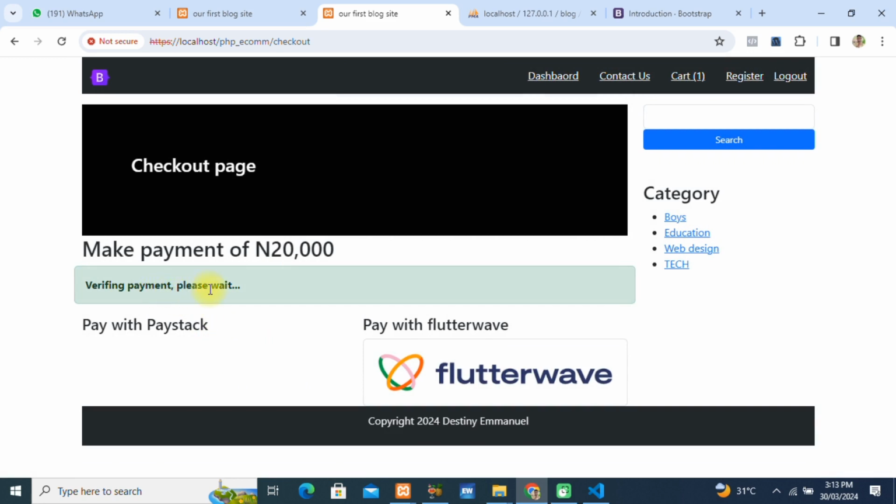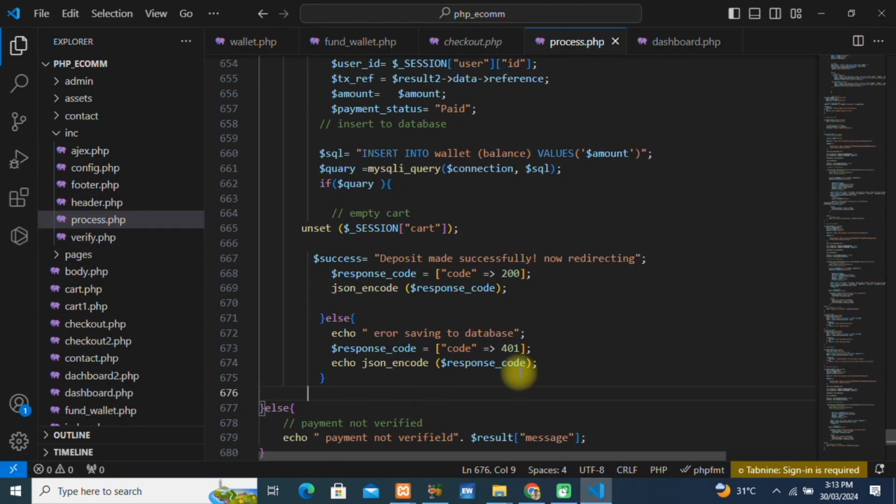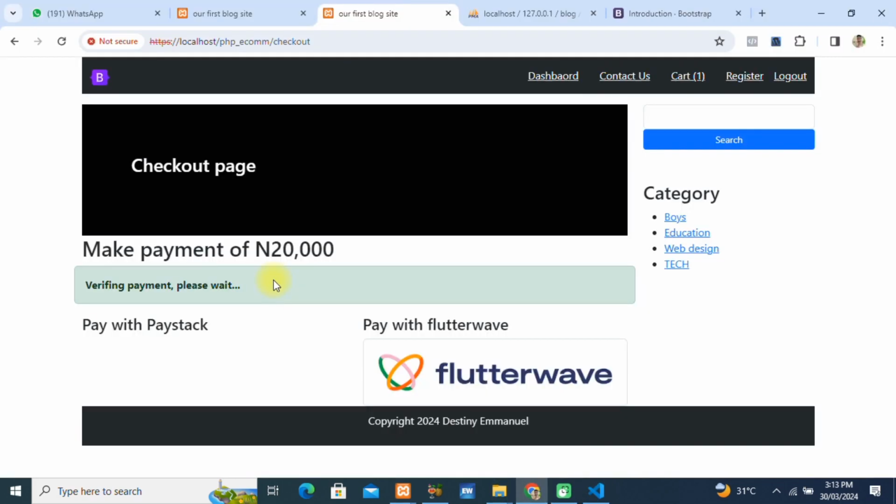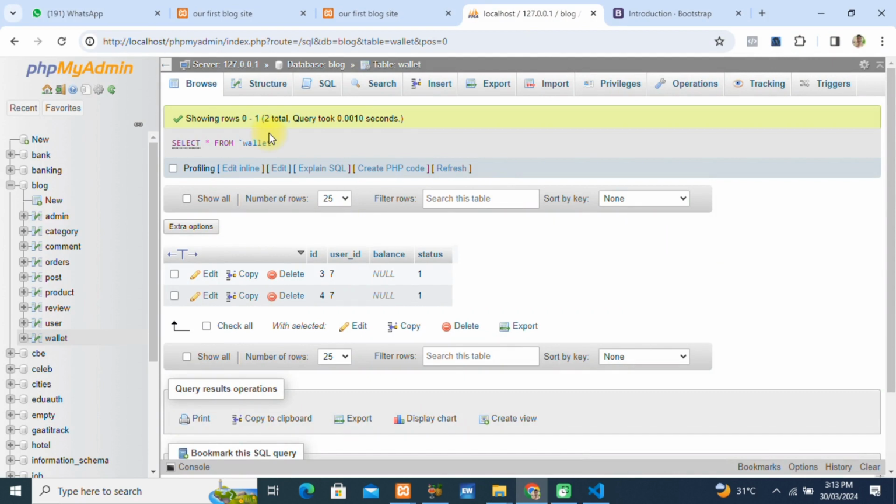Okay, verifying payment, please wait. Verifying payment, please wait. And it's not giving us the next update. So let's see if the amount was passed. Let's browse. So the payment was made, but we have an issue sending it to the database.